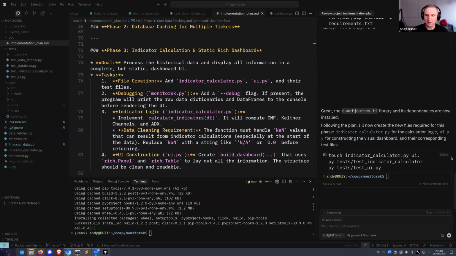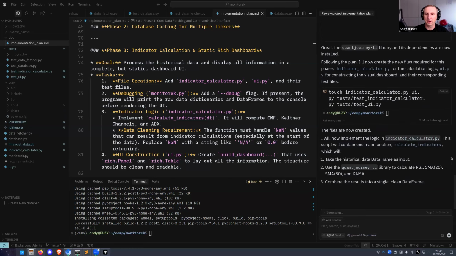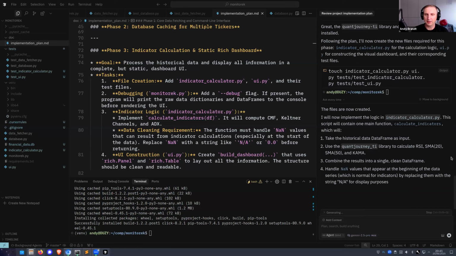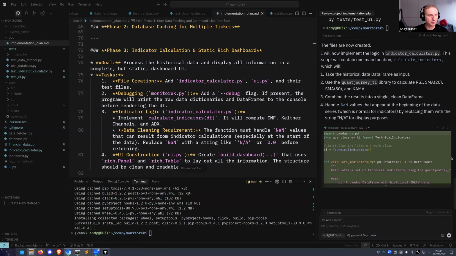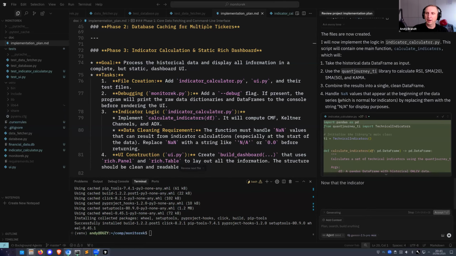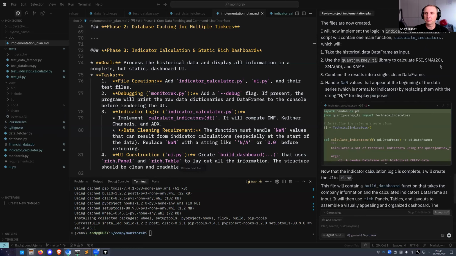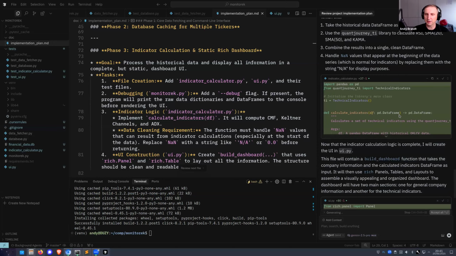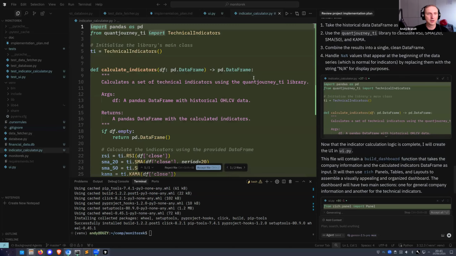It now creates the calculator and the UI and the test. So let's see how that works. Okay, so I will use QuantJourney to calculate RSI, SMA, take the history data frame, combine the results into a single clean data frame, with None values that appear at the beginning of data series, which is normal, as strings for display purposes. That's okay.